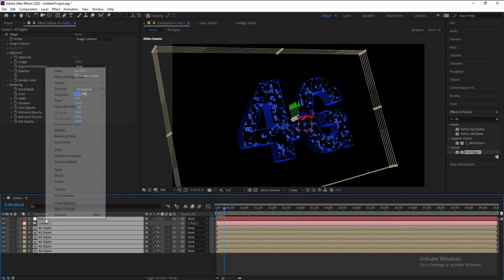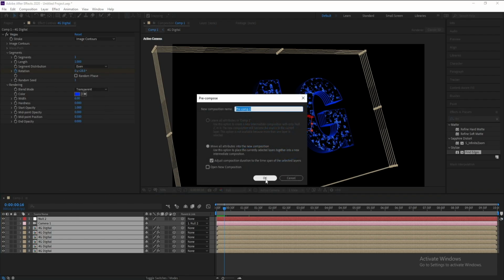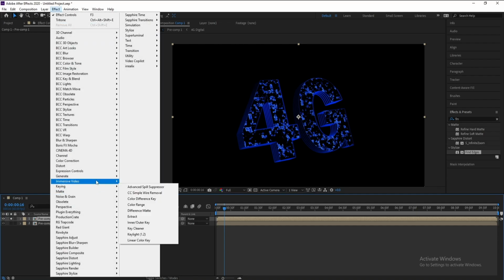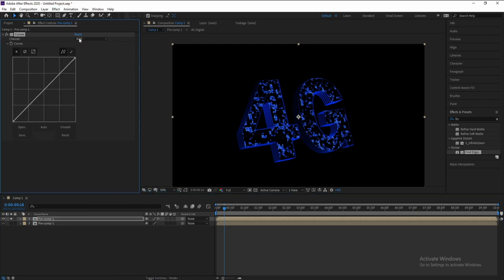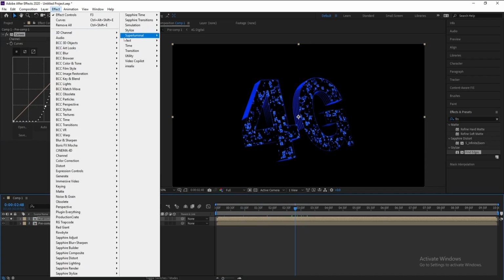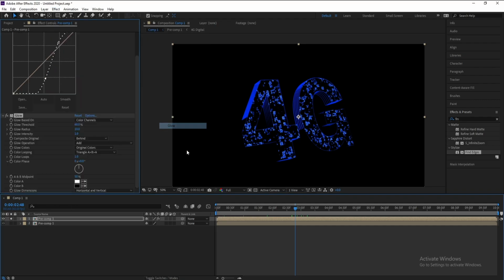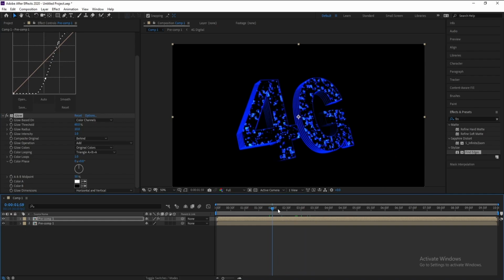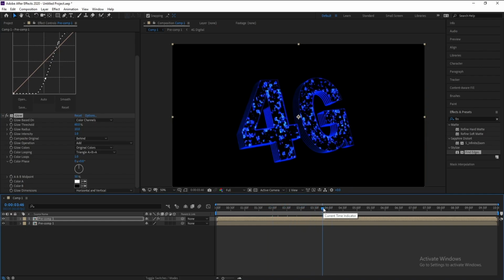Okay, now I'll pre-compose all. And OK. And I'll double click, Control D. And I go to first one and effect, color correction, curves, and I'll change alpha curves like this. Okay, and also go to effect, stylize, and glow. Okay, yeah, very good.